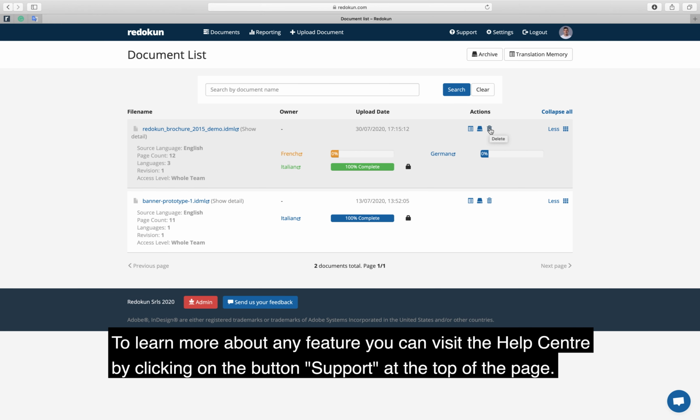To learn more about any features, you can visit the Help Center by clicking on the Support button at the top of the page.